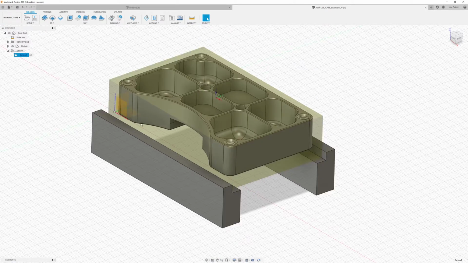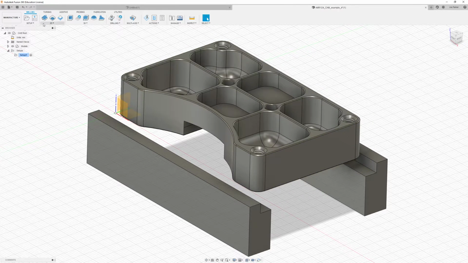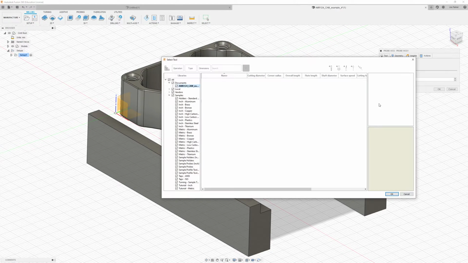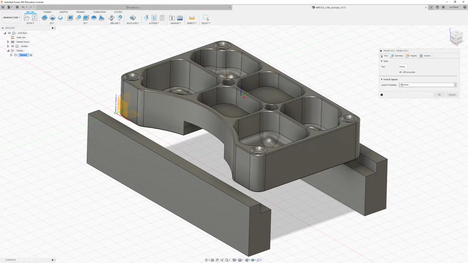Following the creation of my setup, the next thing I'm going to do is create a probing operation. This will properly locate that work coordinate system in the center of that top face. So I go to setup and probe. For my tool, I'm going to go to the sample probes area and I'm going to pick a 5 millimeter probe.